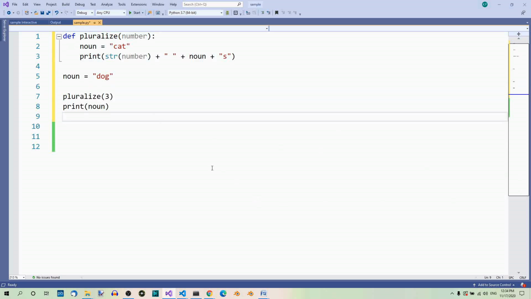Here we have a variable called noun in two places, one in the function body, one outside the function. In the function body, noun is assigned cat. Outside the function, noun is assigned dog. So we can say we have a global variable noun, which is available globally anywhere in the code, and a local variable noun, which is defined and available only in the function.